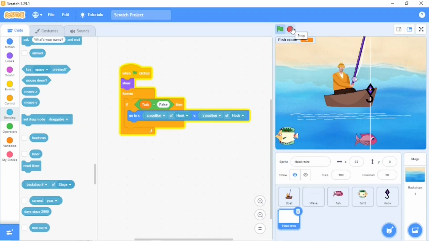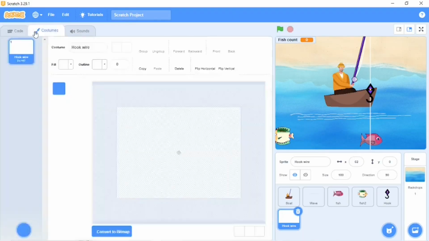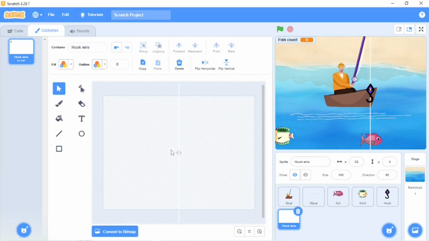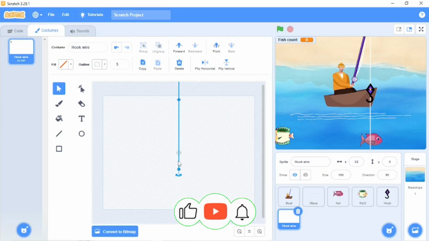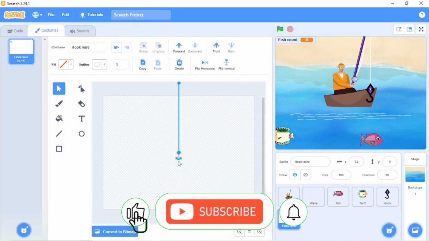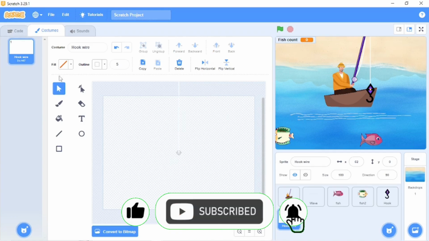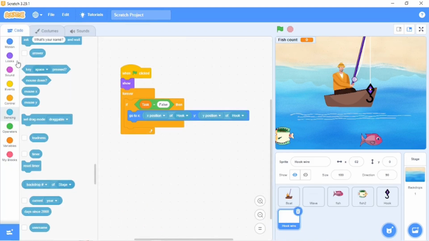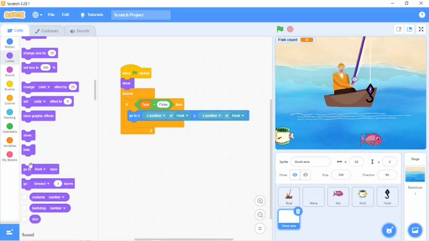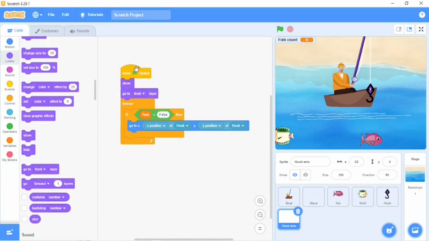Okay? Actually, let's check something. Okay, we don't want this. Take it up, and up in the center. Okay, like this. And after show, please let's go to front layer. Okay.